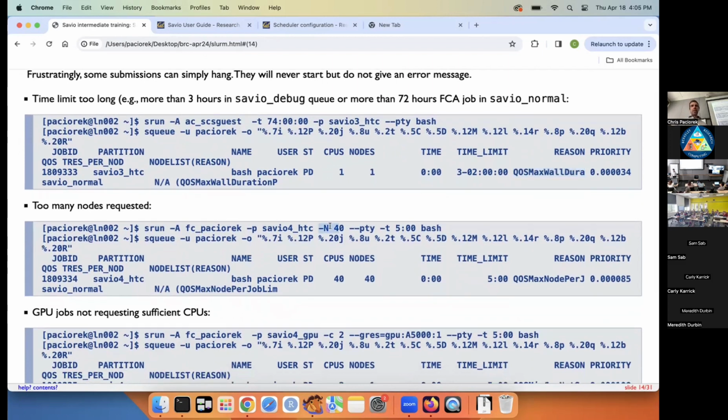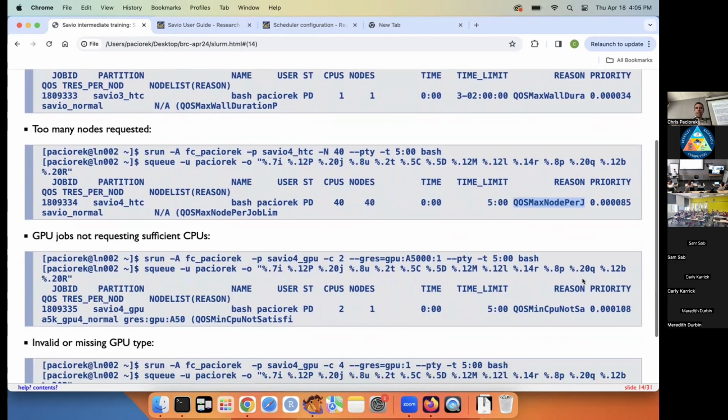If you request too many nodes, like here I'm requesting 40 nodes, which is more than the maximum number of nodes we can request under a faculty computing job, you will see this QoS max node per, probably per job limit. So that will be something that can happen.